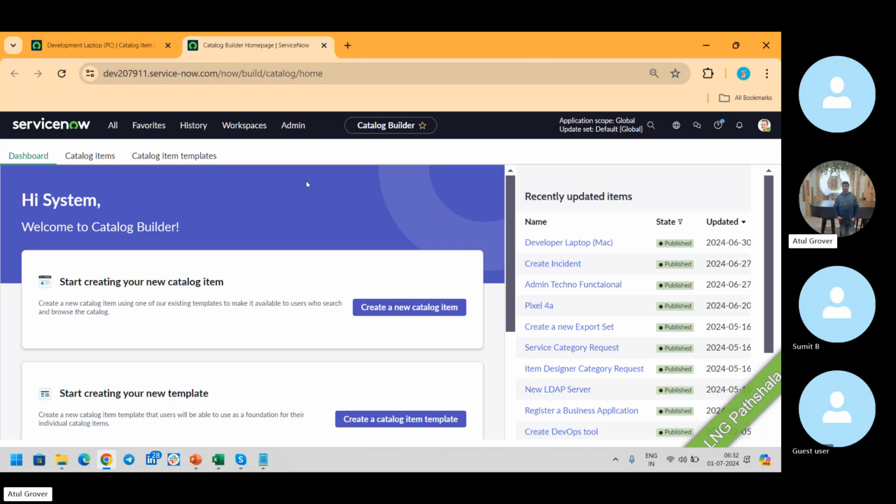The only thing which I don't like personally, again I'm saying it's personally, is that catalog builder only supports creating a new catalog item based on the templates, not from scratch. That means if you want to create any item via catalog builder, you have to follow a template structure.